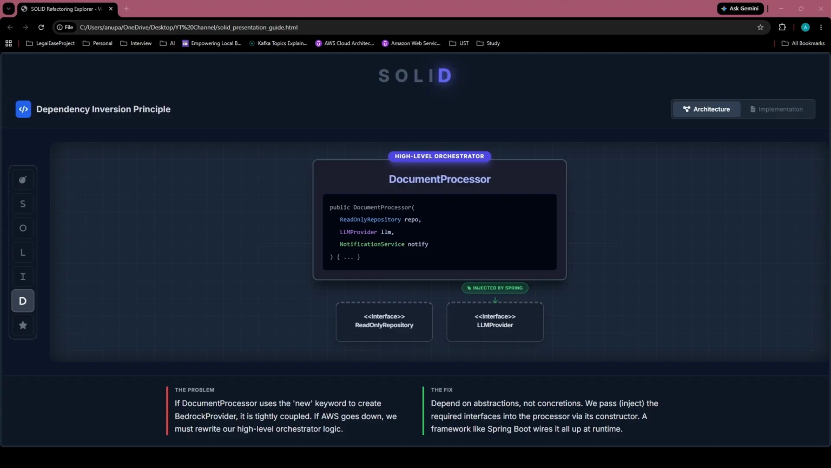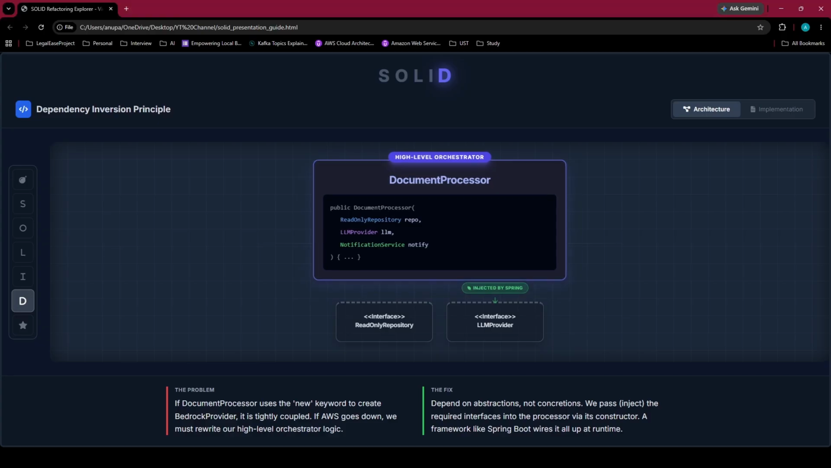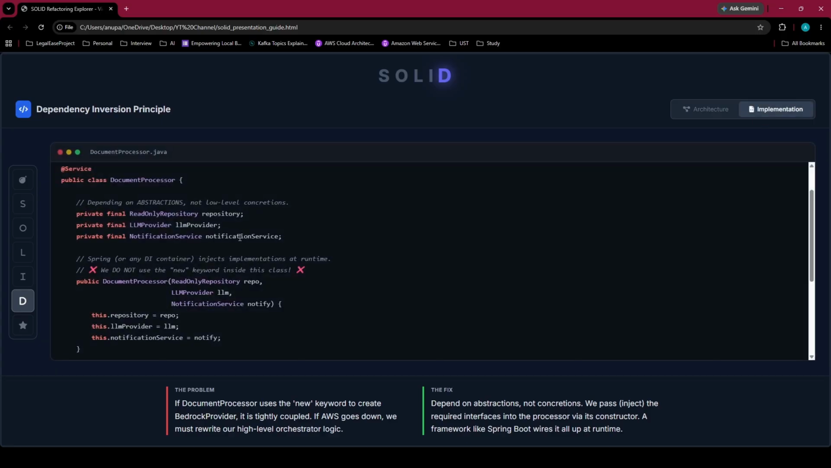Instead, what we can do is depend on abstraction, not the concretion. We inject the required interface into the processor via its constructor. You only tell the framework, hey, I need to use XYZ LLM provider, and then the framework, like Spring Boot, wires it all up at runtime. You swap providers just by changing the config file, right? So let's go and check what exactly the implementation we have.